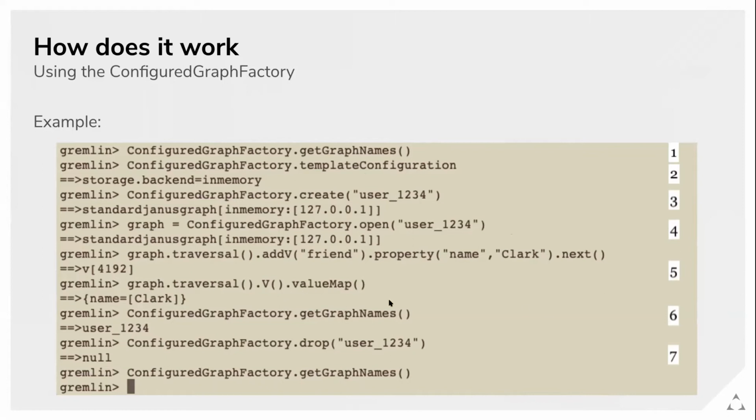Then we list the graphs again in line 6, and you see that the new graph is listed. We drop the graph on line 7, and then the graph is gone. So this is basically how you interact with the configured graph factory. There are also other APIs that are not shown here, like creating a new configuration. But yeah, this is more or less how you interact with the feature.